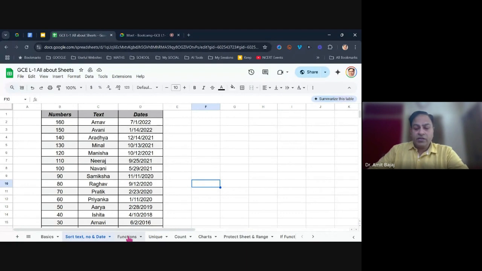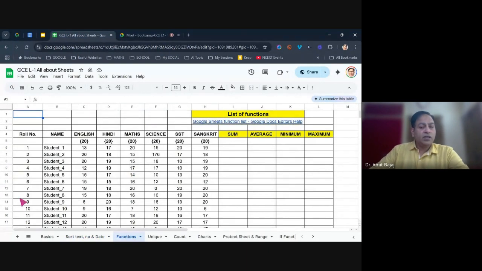Next important feature which we are required to know when it comes to the L1 examination is about the functions. Google Sheets has hundreds and hundreds of inbuilt functions available. But from an examination purpose, we need to know only six. Four are mentioned here. The next two I'll be covering from here, unique and count.